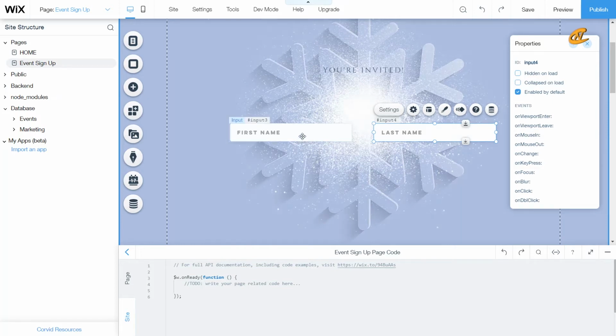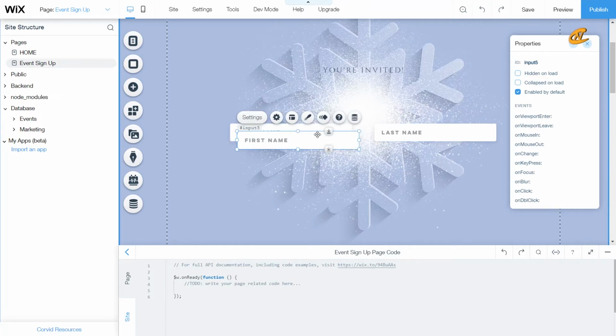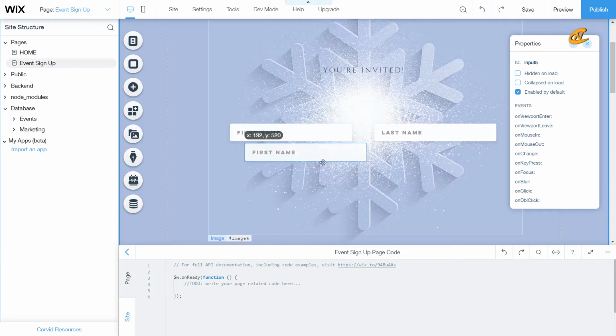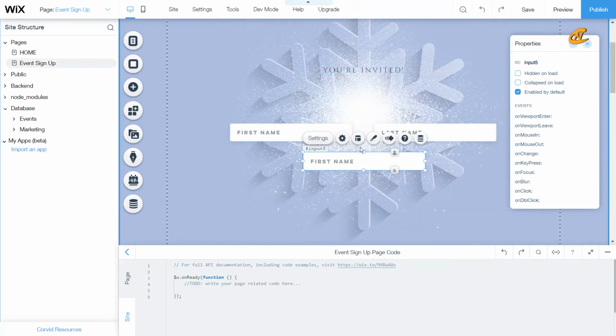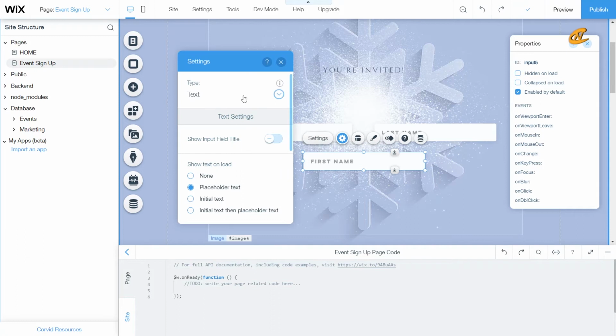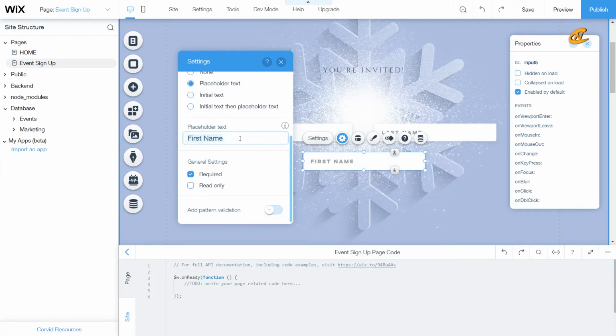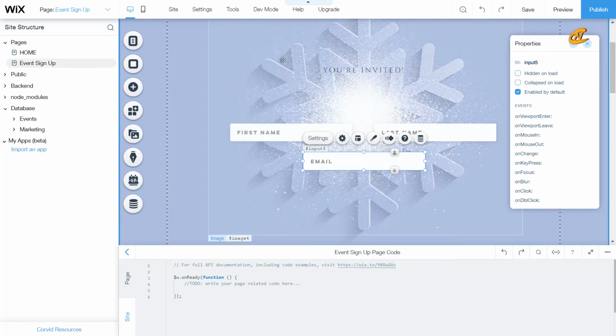Also, we need to get their email address. So I'm going to Control D or Command D, and I'm going to center this however possible. Once I have that in place, I'm going to change the settings. I'm going to change this to email, and put the placeholder as email. Now you have their email and all that stuff.